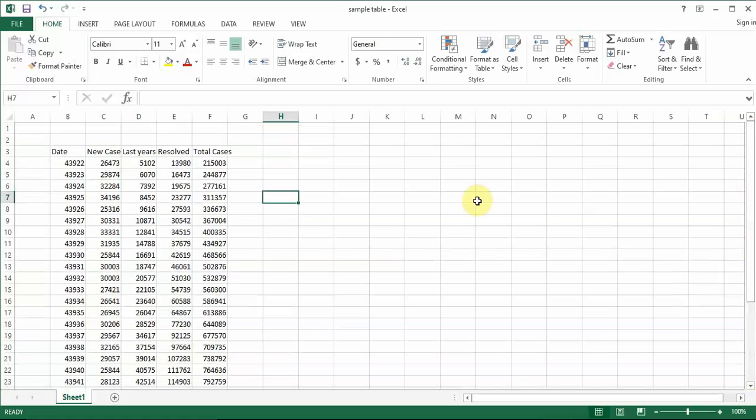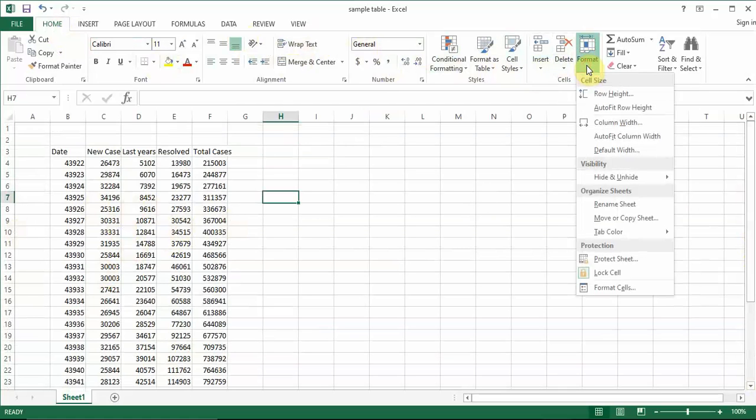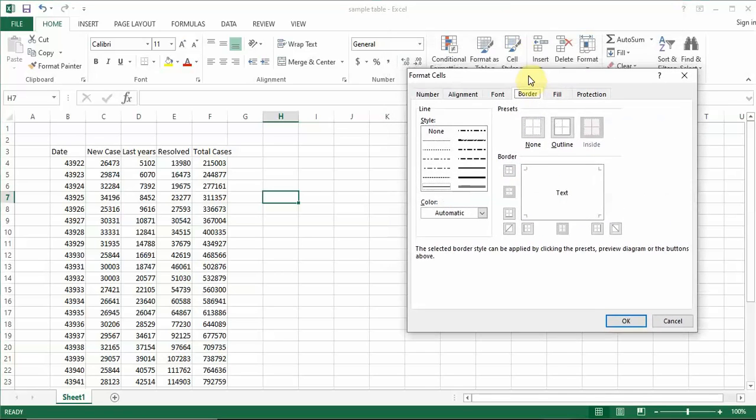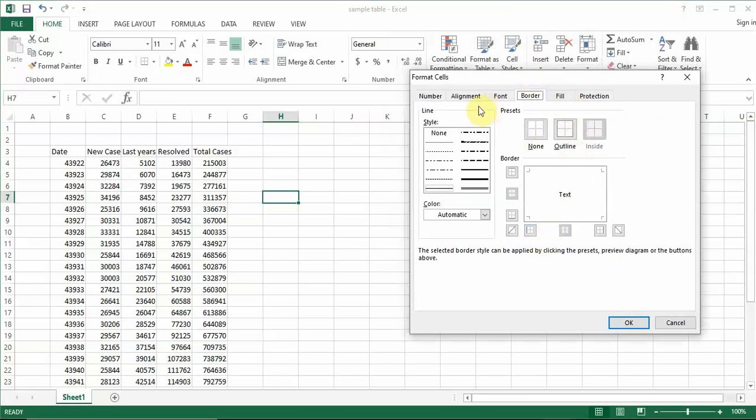So one of the things we can do to make it more readable, you can just see it's this jumble of numbers there. So we're going to format. Come over here on the Home ribbon, go to Format, click on the down arrow, come down and find Format Cells. This gives you access to all the different formatting you can do for your cells. And what we're going to do is use this Border one here, because this Border one will let us put lines around what we're going to do. So I'm going to cancel this.